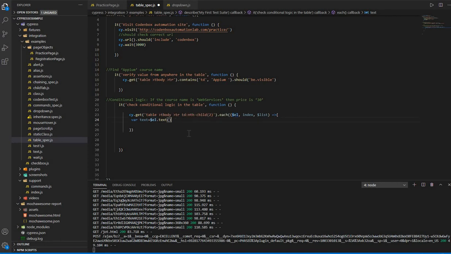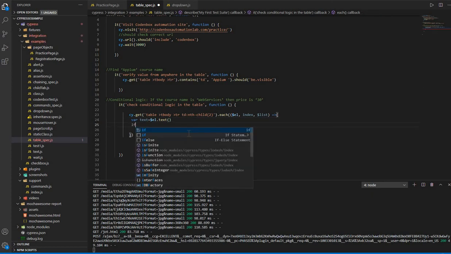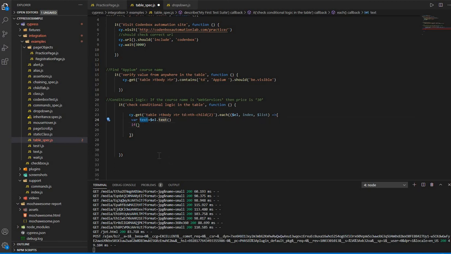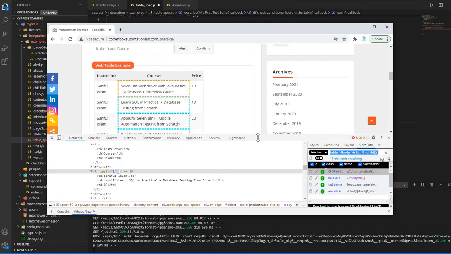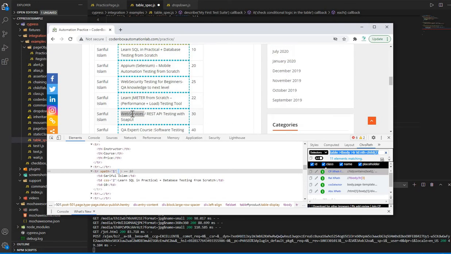Element, right? So now we're going to use some if condition. We're putting a condition: if this text, this variable, which now holds the actual text from each and every element, includes, right? What do you want to include? It should include what we're looking for. We're looking for web services.